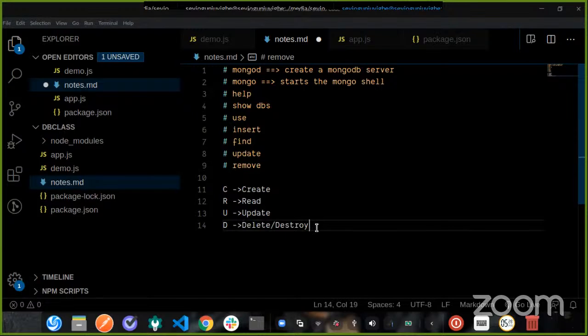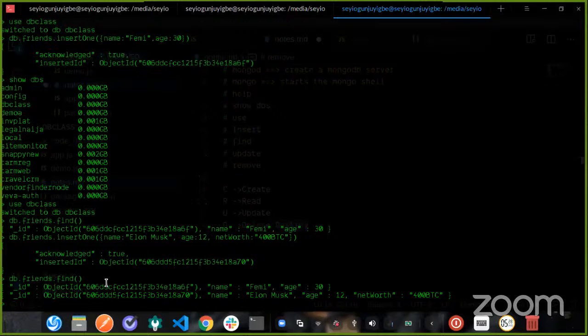All right, so these are operations you do a lot of times in a real life application. So you create data, you read data, you update data, and then you destroy. All right, so let's go to updates now.